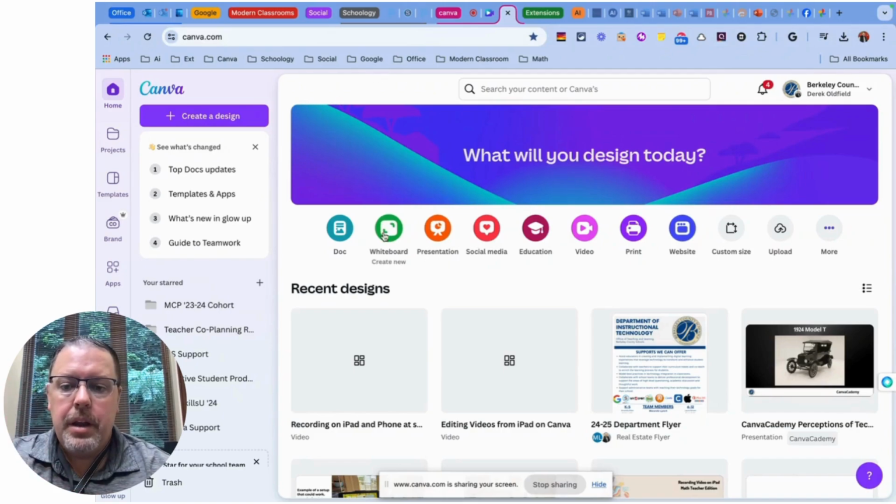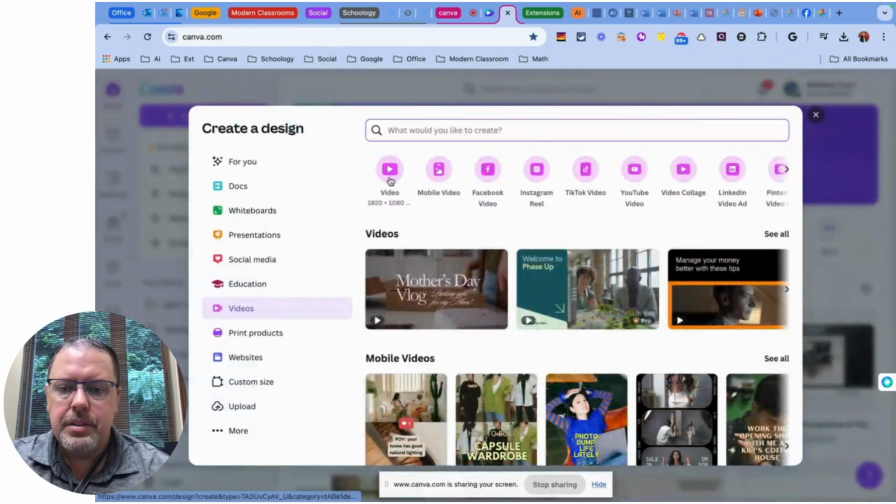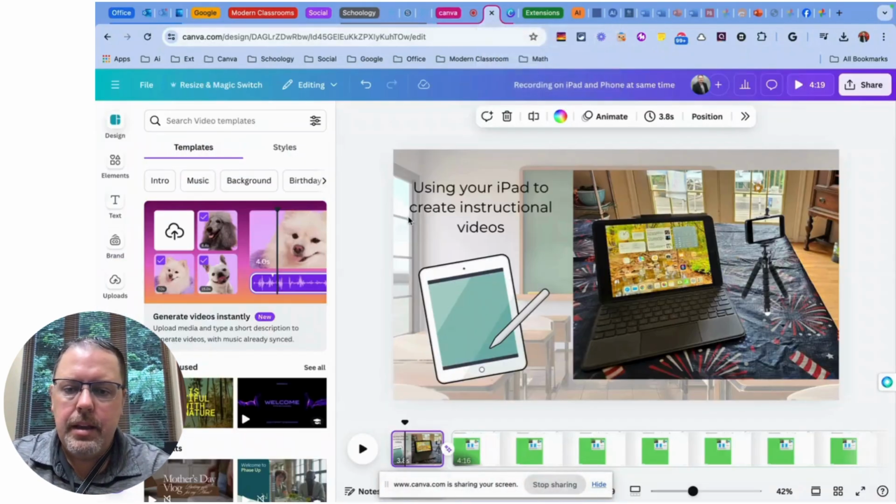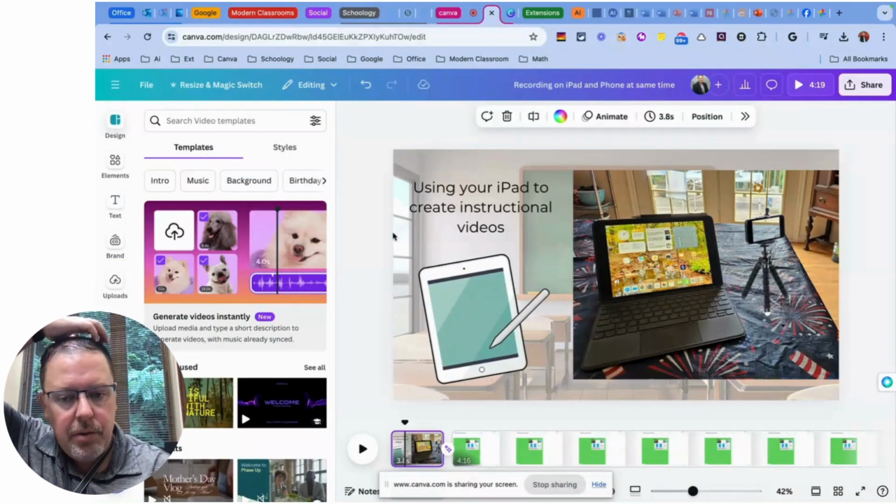And we're going to open a video presentation or a video design. So I'm going to go to video and select that 1920 by 1080. I kind of want that widescreen format. So I've already done that. I'm going to open that here. And here's the design or the file that we're working in.